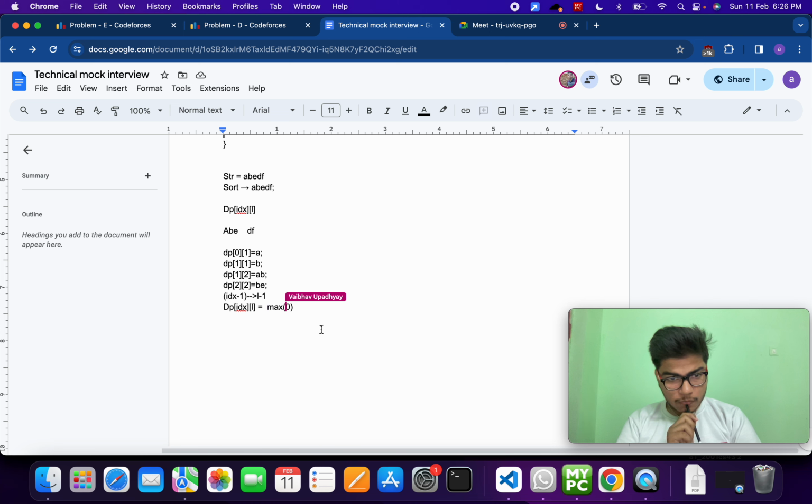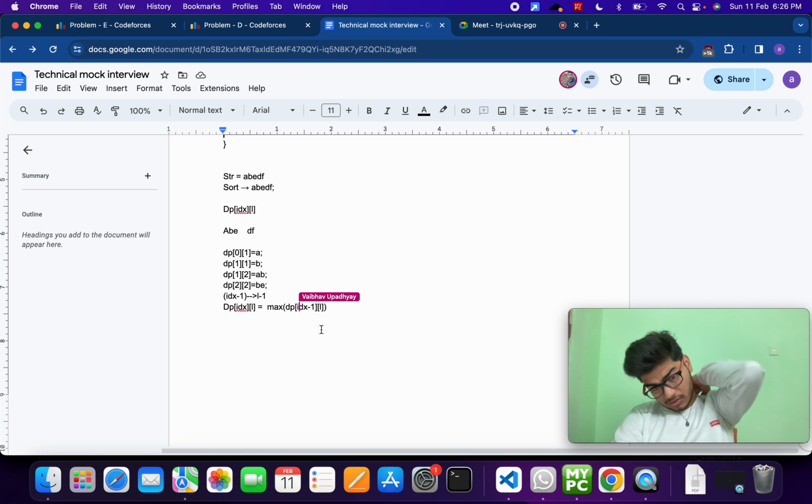What is the possibility? The possibility is that I am adding the last index IDX, or I am not adding the last index IDX, to get this IDX plus this element, like dp of IDX minus 1 with length L. The first possibility is this, up to index IDX minus 1. But DP is storing a string, right?